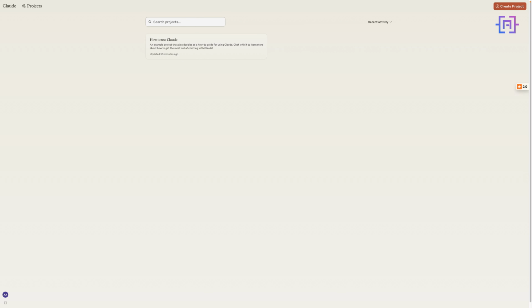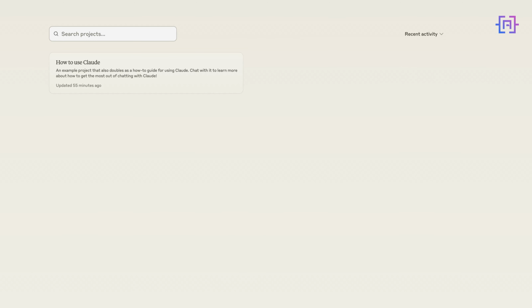Projects is a new feature in Claude that allow us to upload our own document, code, and files to collaborate with Claude and our team. We can create a project to chat with Claude around a set of files. This will help us organize our work and leverage knowledge across multiple conversations. This takes AI collaboration to the next level. Let's create a new project to see how this works.